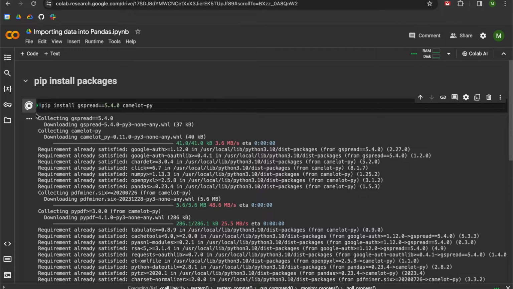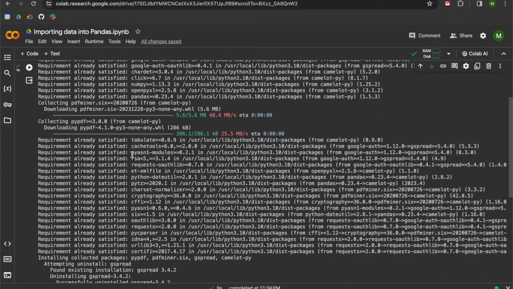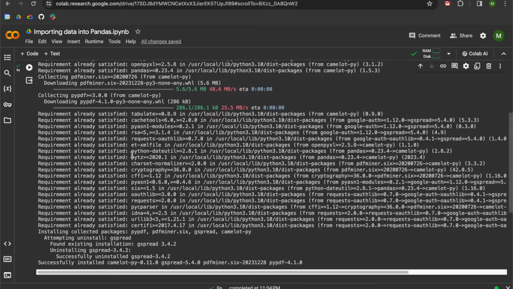And as long as it's doing this, that means it's running. And then once you get a check mark over here, that's when you know that you have successfully compiled that cell. So you can see that we get some output where it's telling us what it's doing. So it's collecting gspread, it's collecting Camelot. It looks to see what dependencies it needs to have in there.